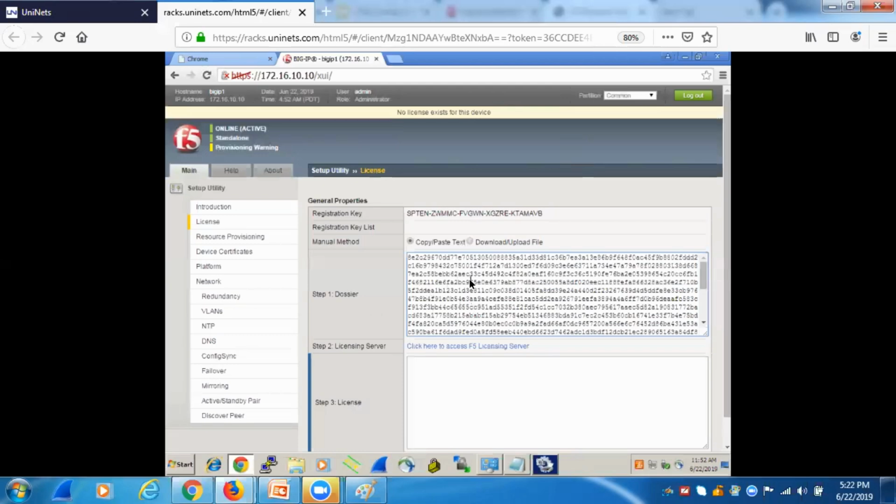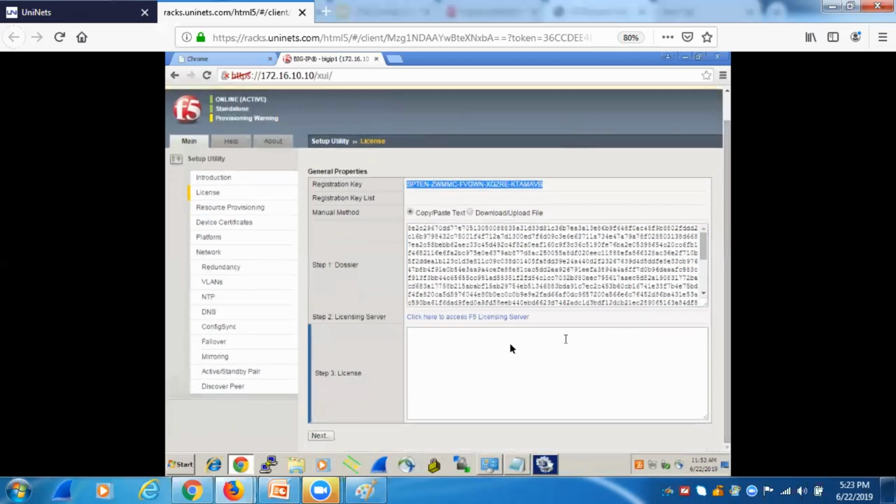So Brajesh and Karsha, you are with me, right? Yeah, sorry. This is the dossier file which has been generated by this license key. Okay. So now we have to get the license. They have already given us the link of the licensing server. Click on it.